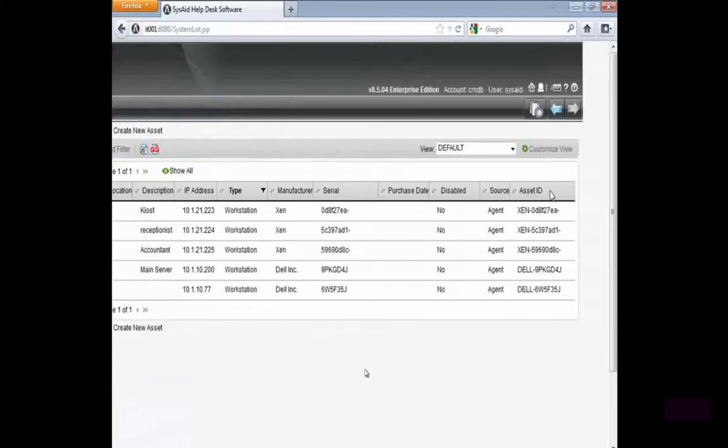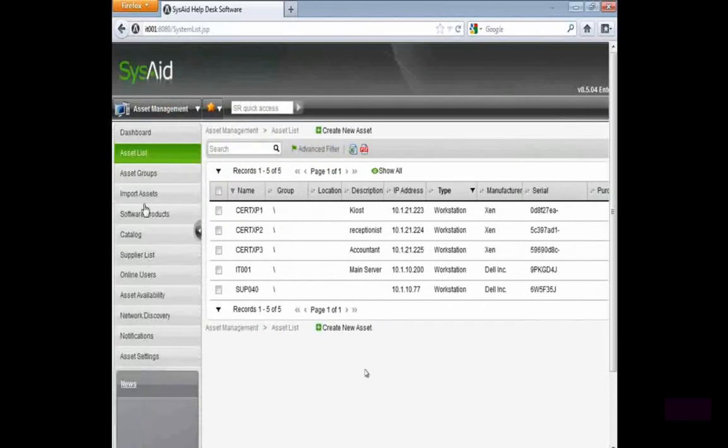Just make sure you have the asset ID on the export. When you do the export, make sure you have the asset ID.